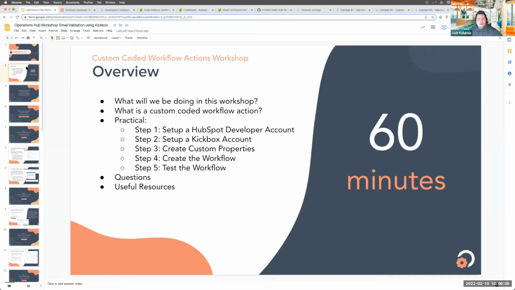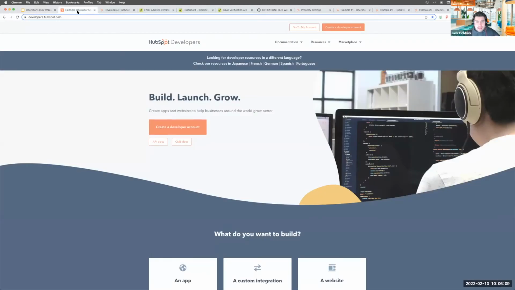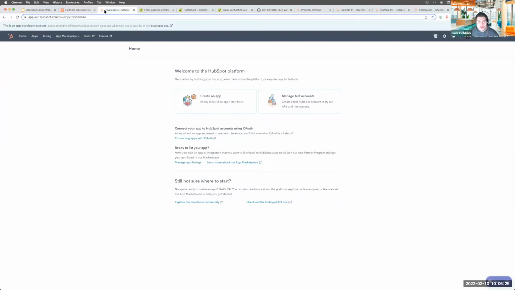To set the scene, you might have done this last week if you attended the session, but no problem if you haven't. We're going to go to the developers.hubspot.com website and click on the orange button to create a developer account. That'll bring you through a few steps to sign up. It's all free. What you'll end up with is an interface like this, which is what we call a developer portal within HubSpot. These are special portals that allow developers to create and manage their applications.